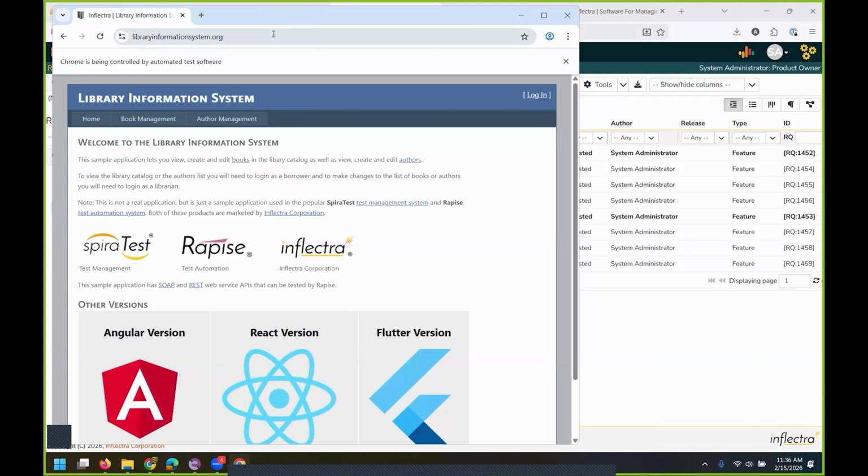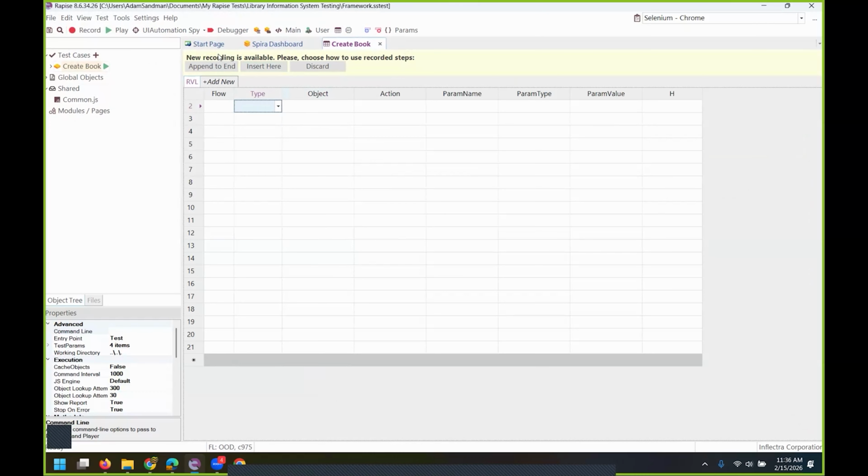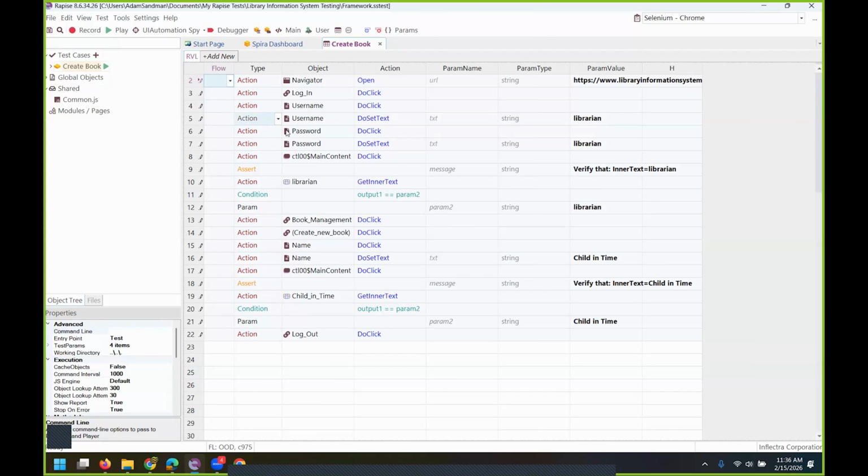Give it a second to wrap up recording. Open up Rapise here. Append. And there's my test case right there. All written out for me nicely. Now, because of the seamless integration with Spira, we want to be able to save that and version that and make sure if I make a change or edits, I can revert back.